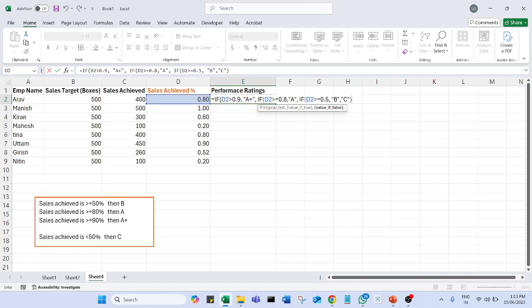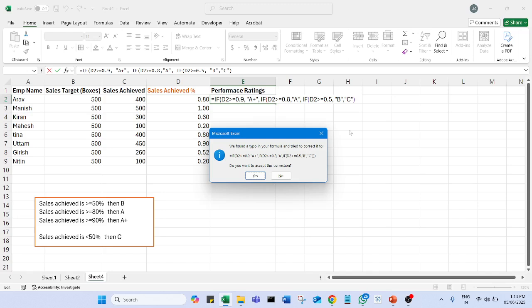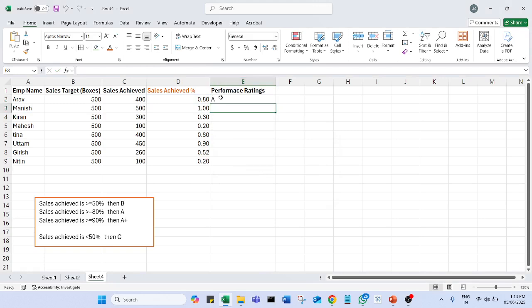You can also do one more thing here. First one, D is greater than or equal to 90%. It will give you some kind of message. It says, for example, here there is a typo in your formula and try to correct it. So you want to accept the correction. So yes. If you have any space or something, it will tell you. Now if you copy this for the rest of the data, you will have the performance ratings in place. So this is A plus, B according to the sales achieved.